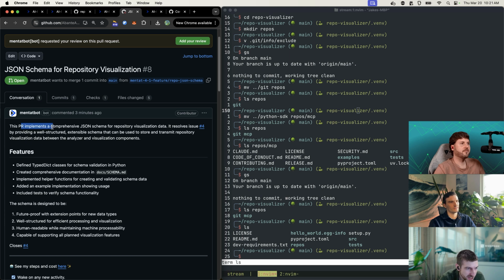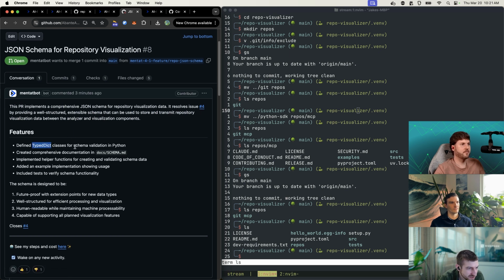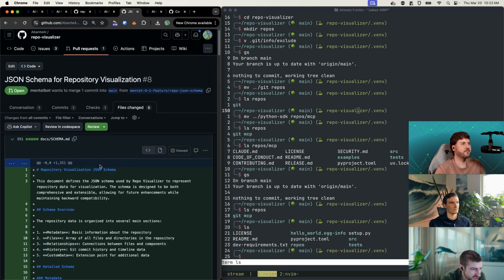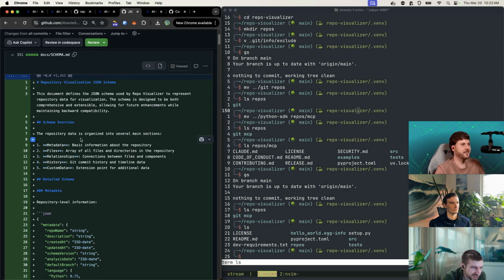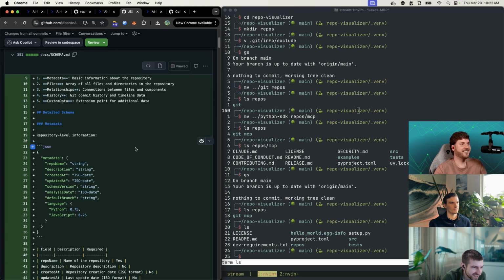So this PR implements a comprehensive JSON schema for repository visualization data. Features: it defines TypedDict classes for schema validation in Python. Oh, that actually seems like a good thing for it to do. So it's not just documented, it's also implemented in classes. Okay, and it's documented in docs/schema, so we can see the schema it chose to make. It's designed to be both comprehensive and extensible. Nice overview, these seem like good things to have.